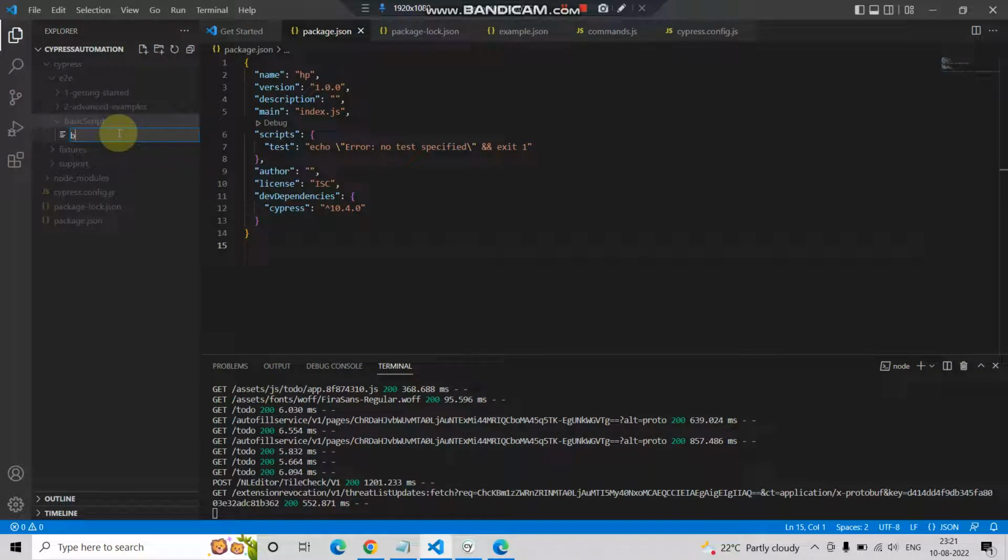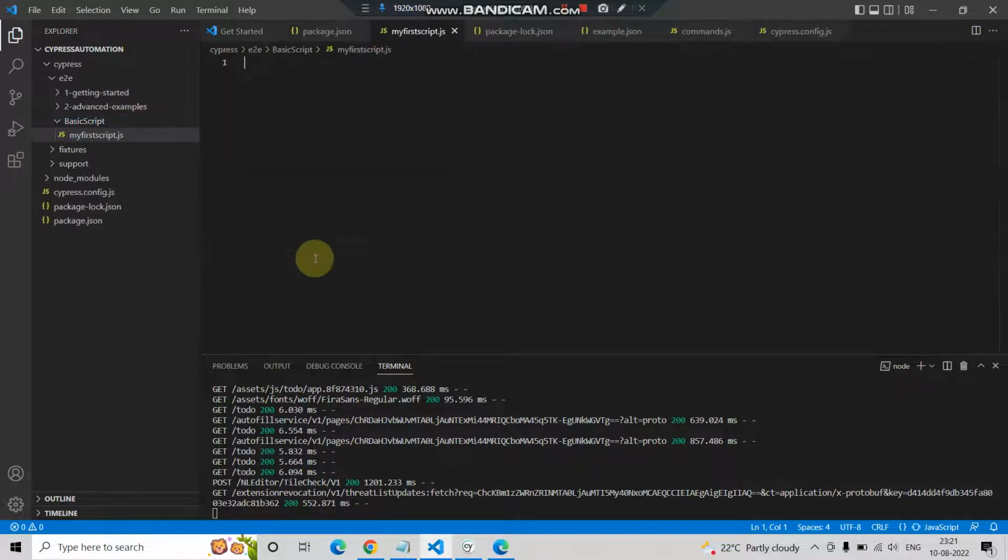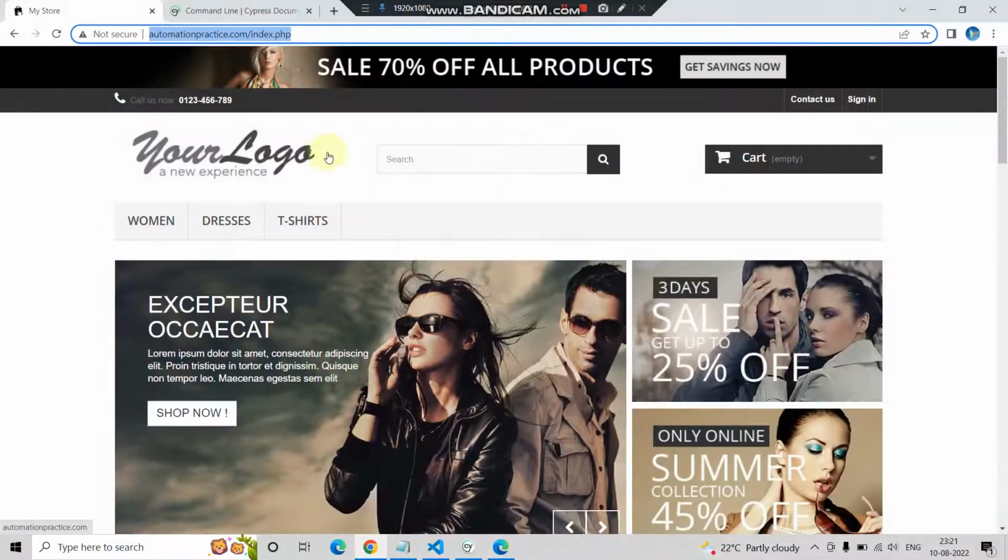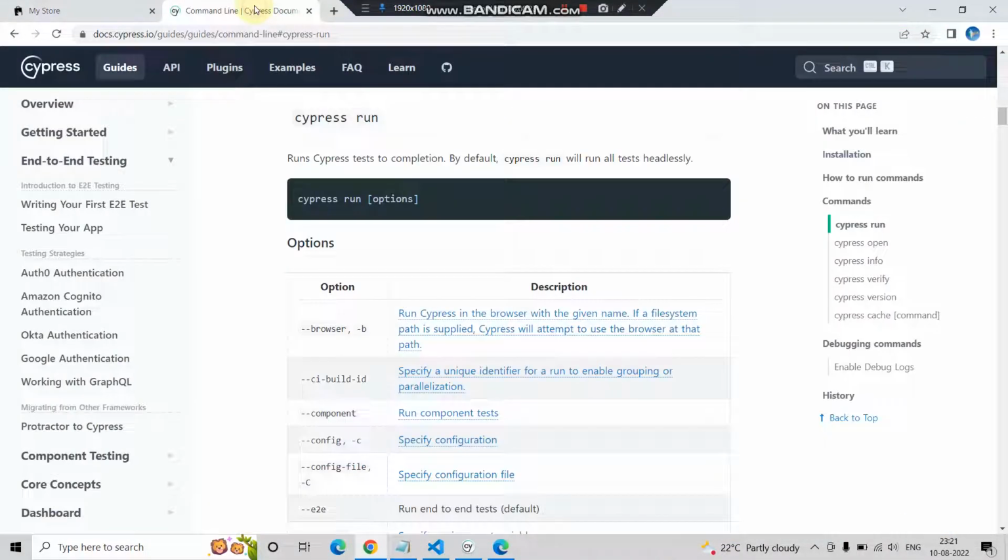I'll say my first script.js. So now I have created one of my files, which is JavaScript. Now what I should do is write a basic script. For every tool there will be a syntax, so we'll go to the documentation which is available for Cypress Automation.